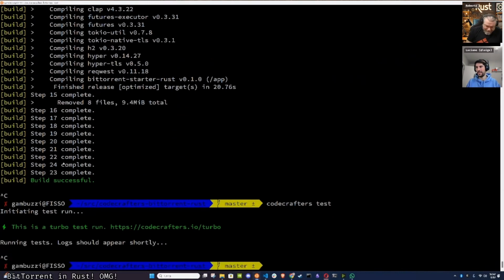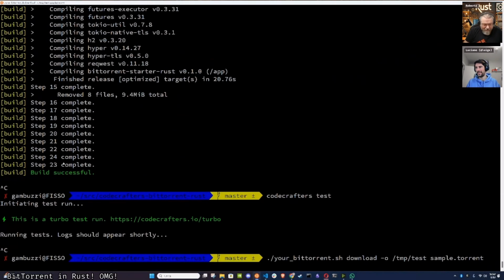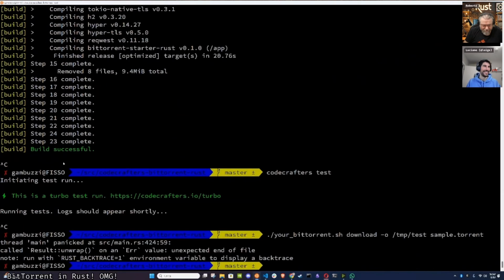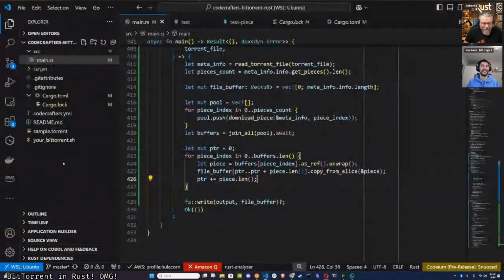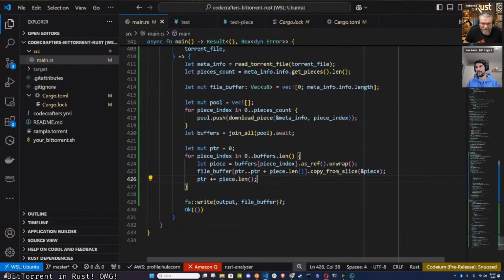But well, anyway, let's test it locally with this file that we were having before, just to see if it works. Today the hosted BitTorrent tracker and peers is down, 2 hours and 30 minutes ago. It wasn't our fault 2 hours ago. Unexpected end of file. We got an error unwrapping in line 424. Unexpected end of file.